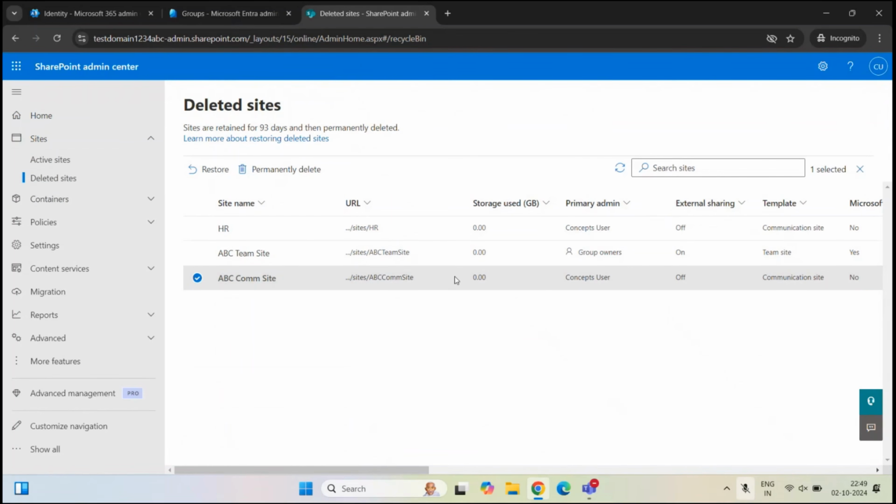Also, if a site is in deleted sites, no one will be able to access that particular site. If a user tries to access this site or any site within deleted sites, that user will get a 404 error. For example, if I try to open this site, it says 404 file not found.